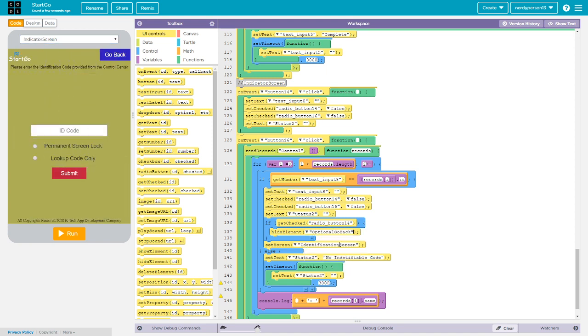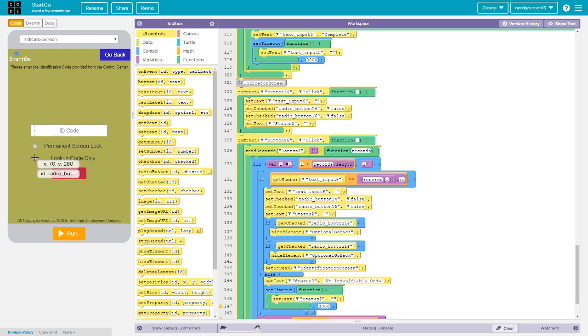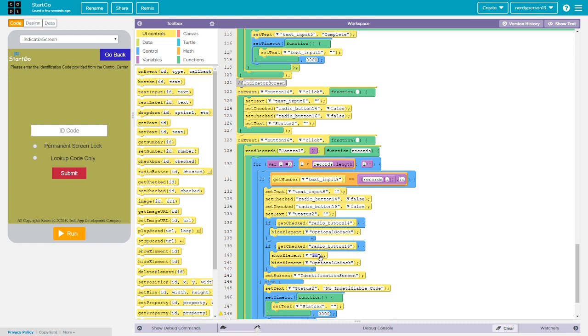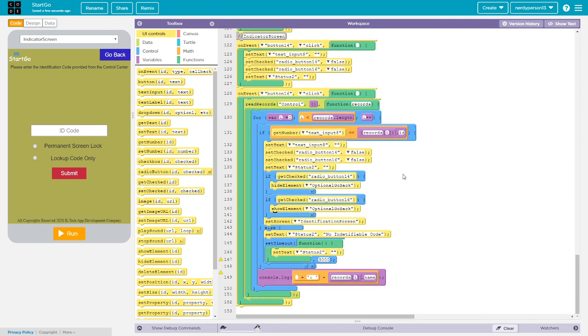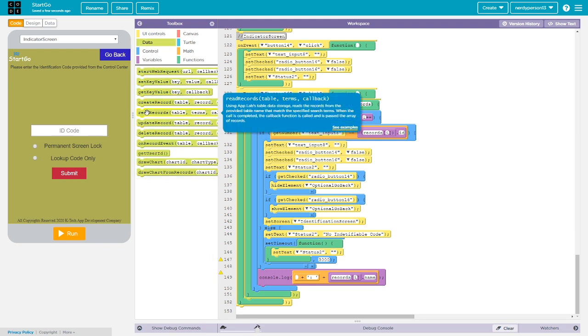But that's for the permanent. But if the lookup or radio button 16, if it's just a lookup code only, then it will show the element optional go back. There we go. Okay. So it sets the screen for the identification screen. But now we need to do the read records.